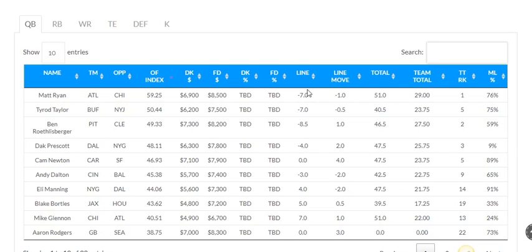The final grouping of columns all reflect another important factor, betting odds. Betting odds are indicative of a team's projected success, but they aren't stagnant. As bets pour in throughout the week, these odds change and they update accordingly in the model. The line column is the current spread for this game. Matt Ryan and the Falcons are currently 7-point favorites over the Bears.